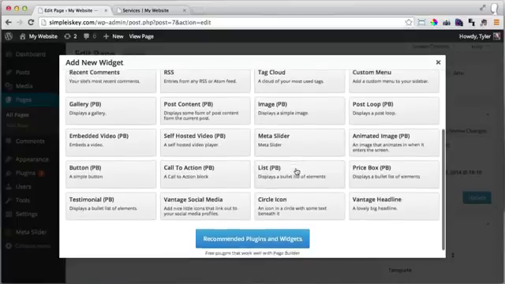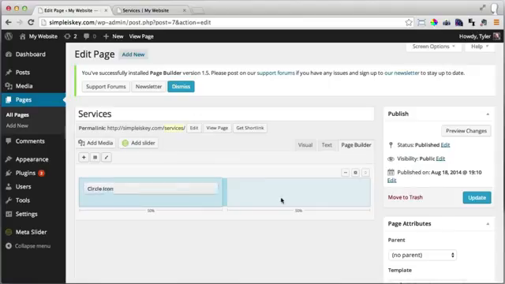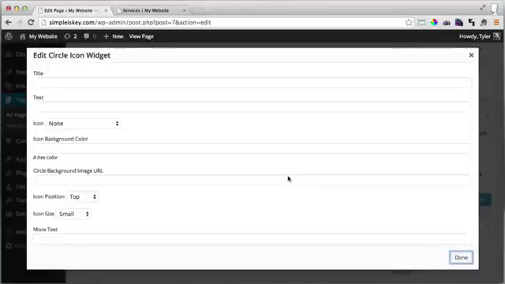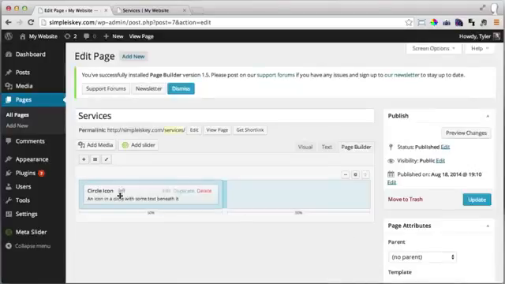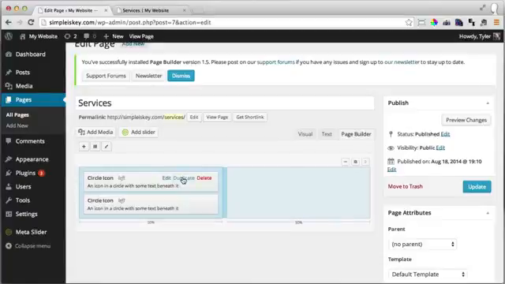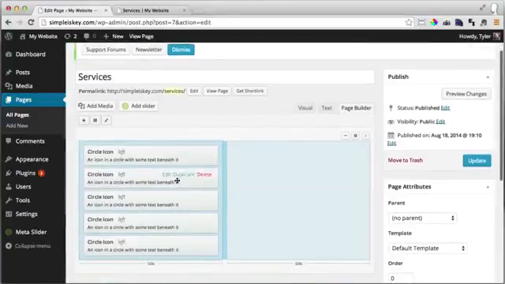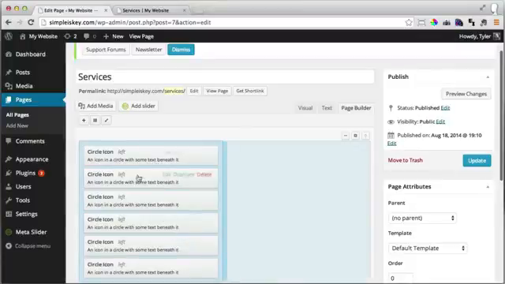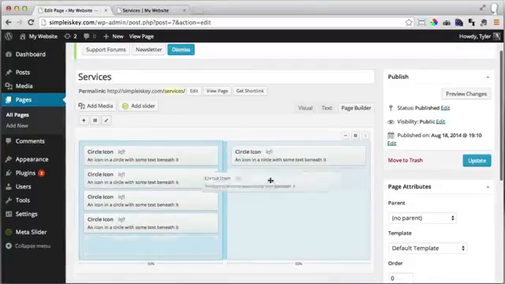And then again, we're going to add the circle icon. The first thing that we're going to do is change the icon position to the left, because we want the icon to the left and the text to the right. And then the icon size, we're going to make it medium. And we're going to press done and save that there, because since all the settings are the same, we can just duplicate this. So we're going to duplicate it 6 times. 5, one more, 6. And then we're going to put half of them to the right.